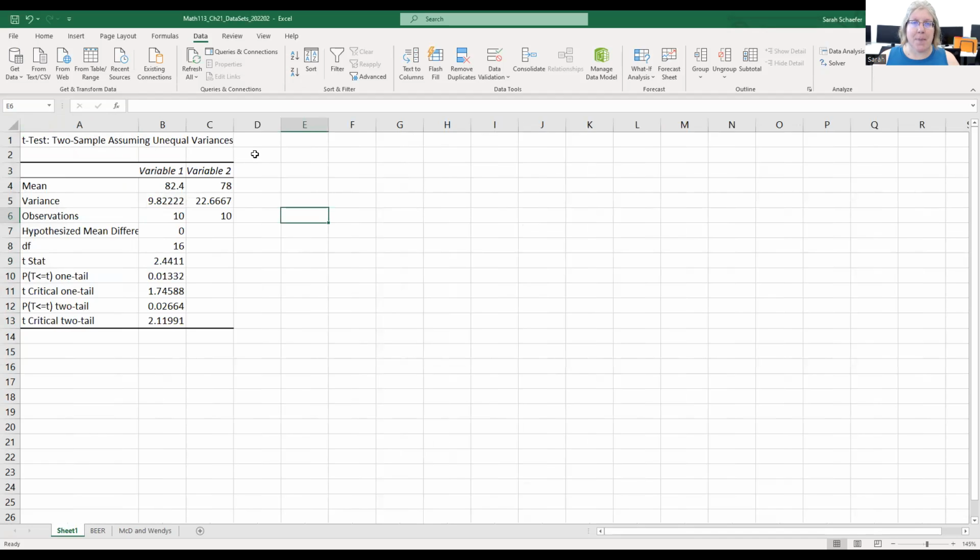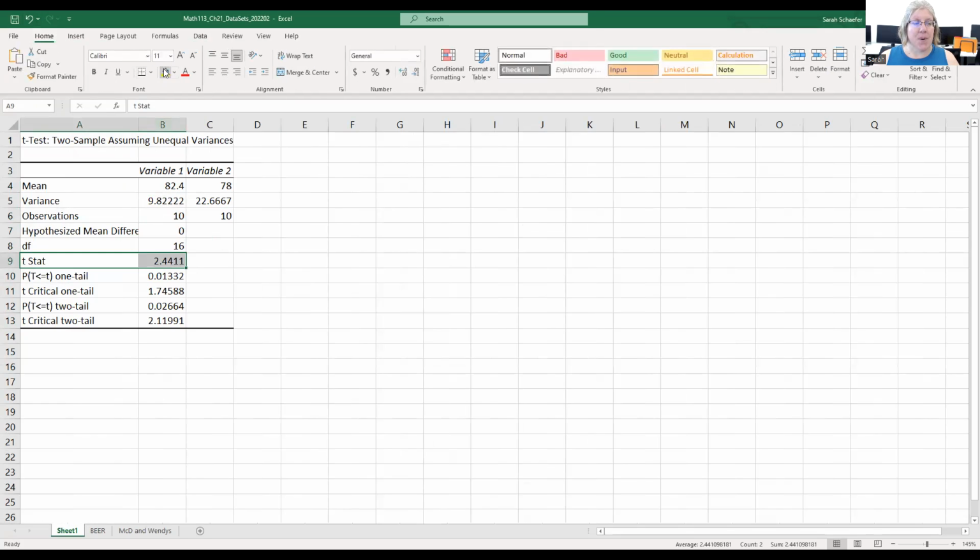So the two numbers you want to pay attention to here are the test statistic, that's 2.44. And then for the p-value, the alternative hypothesis was not equal to, and that's a two-tail alternative. So we'll look for the p-value for the two-tail. I get 0.027 or so if I round. And so there we have everything we need to go back and finish up our conclusion. So this is one way that you can get that test statistic and p-value.